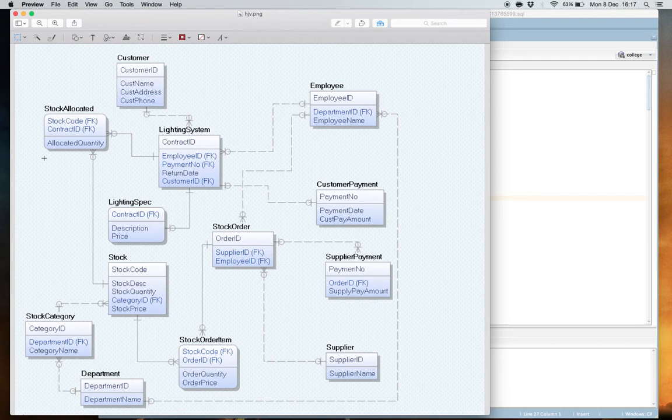Next we have employee. Employee doesn't have any defining relationships with anything, because an employee cannot define any of the other entities. There's the employee ID, which defines the employee. The foreign keys are to lighting system, because one employee can work on many lighting systems, so it's a one-to-many relationship. Stock order.